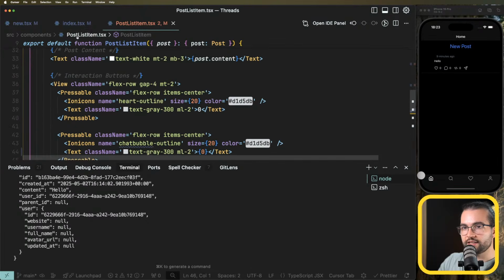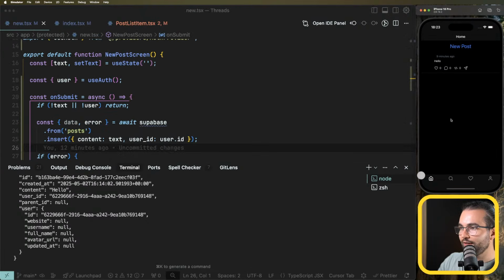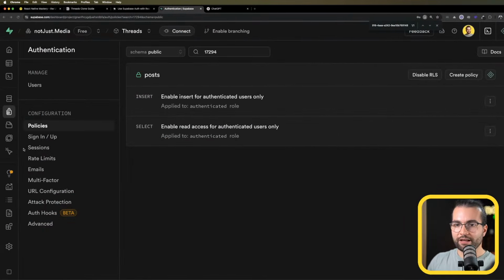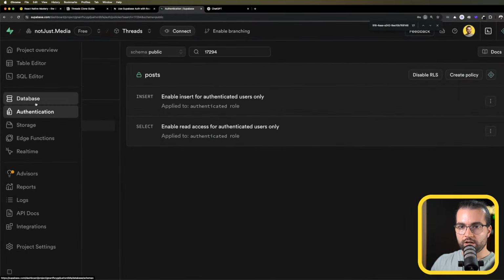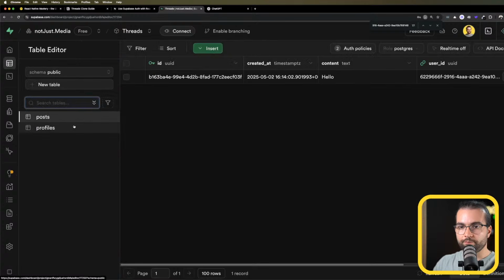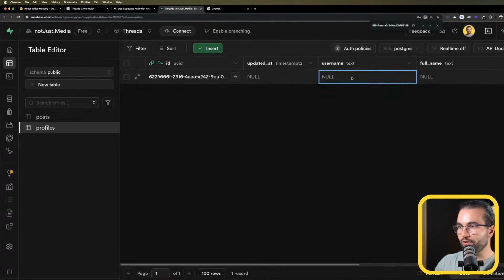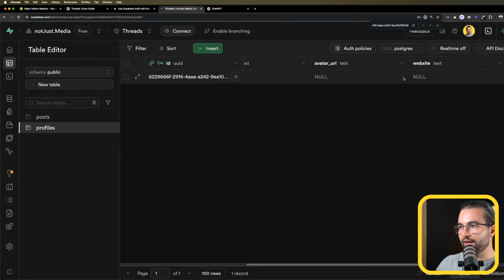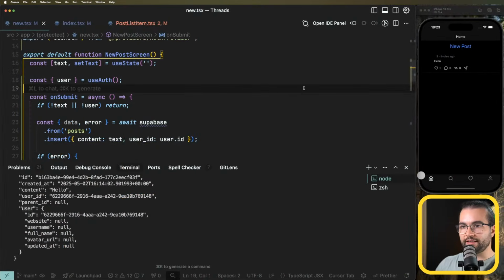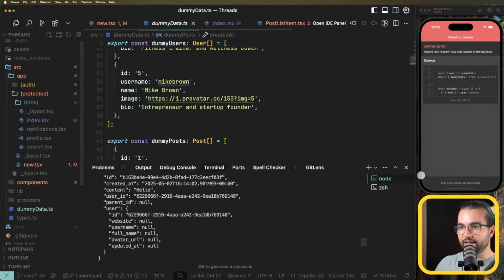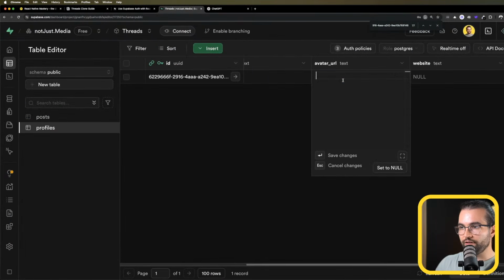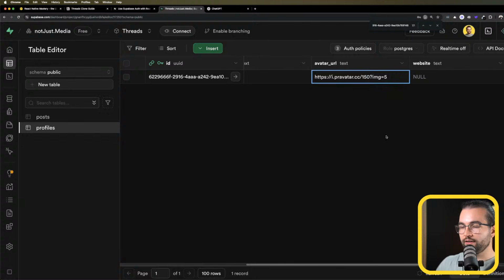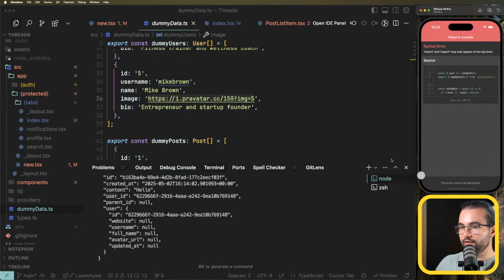All right, just like that, look, we have a post displayed here. Yeah, it has some missing things, but if I manually go into the table editor, profiles, and for this profile I'm going to set a username like Vadim, and also an avatar URL that I might take from dummy data here, like this one maybe. And I will put it here in the avatar URL.